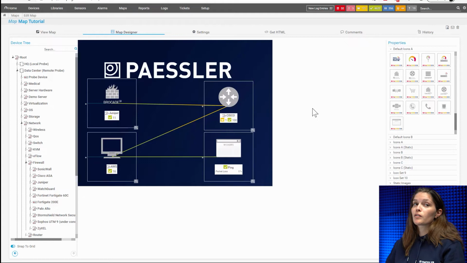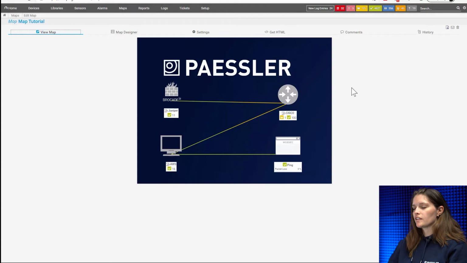Now that we're done with the basic map setup, of course, we want to know what the map looks like for others. So we switch to view map. This would be our final result. Like I said, very easy, but it's just to show you how things work.